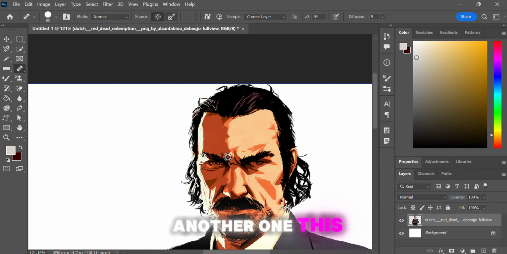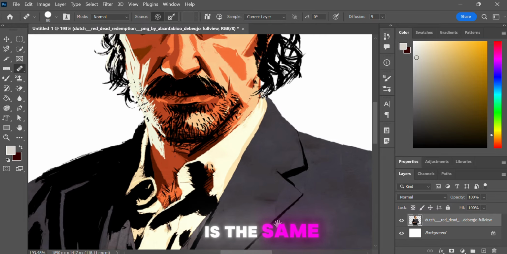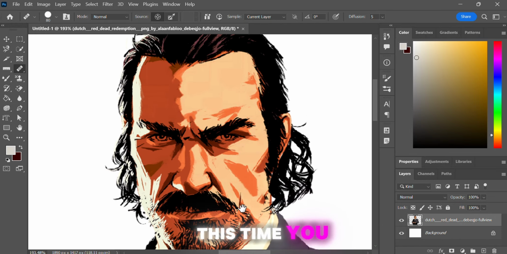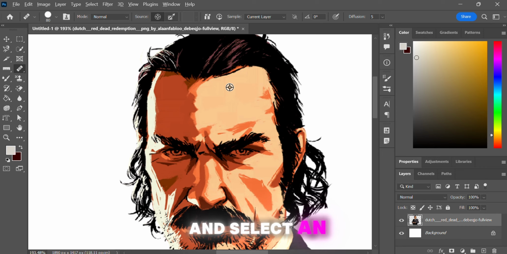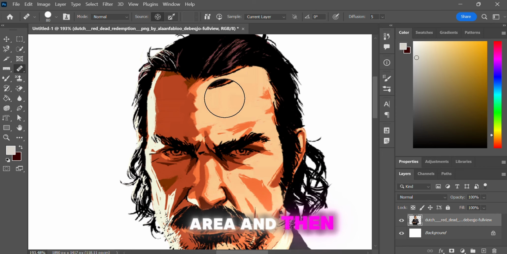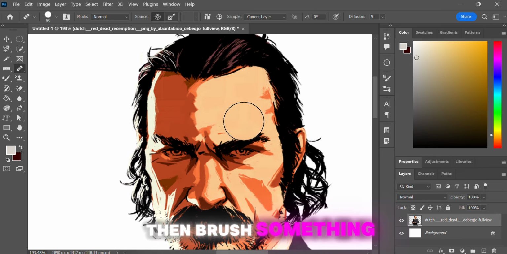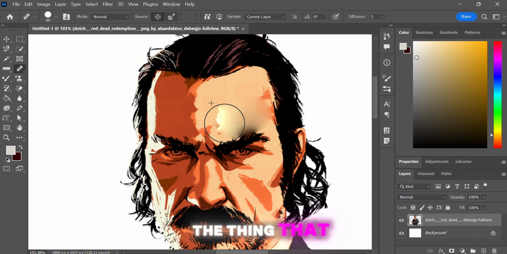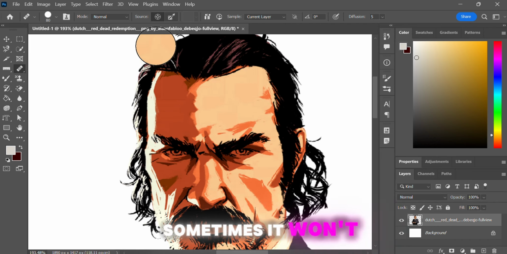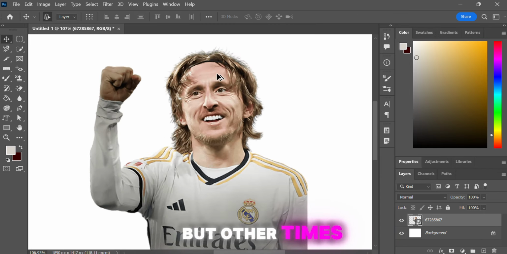Then we have another one. This time it's the same thing like the spot healing brush. This time you can hold Alt and select an area, and then when you brush something, you can brush the thing that was selected on the area. Sometimes it won't work because there's some kind of glitch, but other times it might.